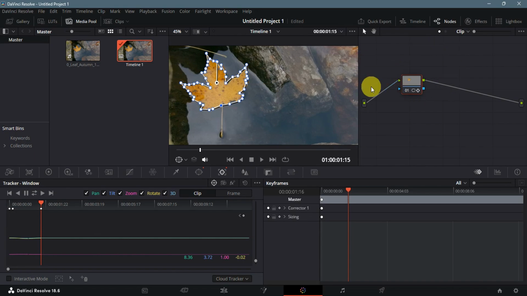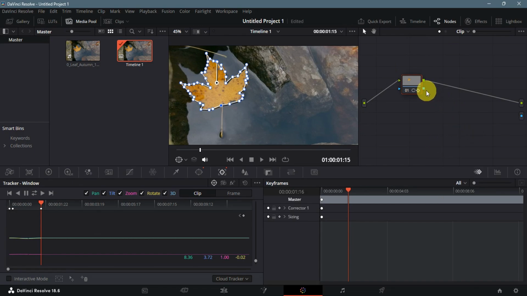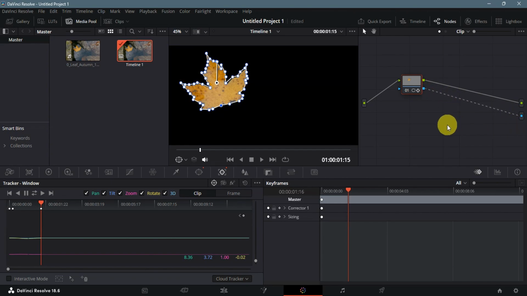Right after, we need to head here onto the right panel. So we need to right click here and click on add alpha output. Right after, if you see this blue line, we're going to hold this and then drag this onto the other blue, just like that, to perform the masking. As you can see, the background has been removed.